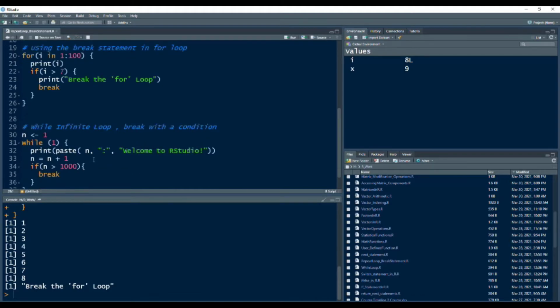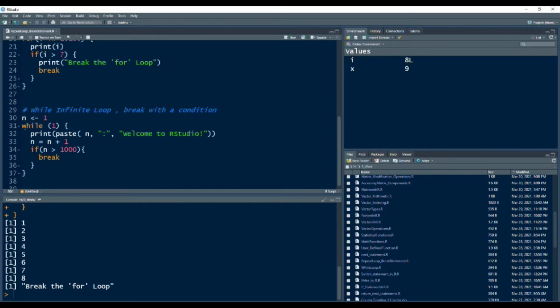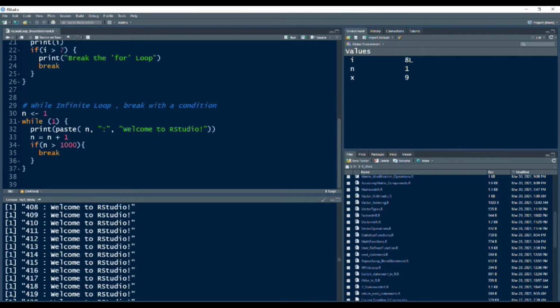Next we have the same infinite loop we discussed in the last session. This time we will break the infinite while loop. So here we have set a condition. When the value of n is greater than 1000, the loop should be stopped and no further execution shall take place. Let's run the code from line 30 to line 37. So here you see as the value reaches 1000, the loop is stopped with the help of a break statement.